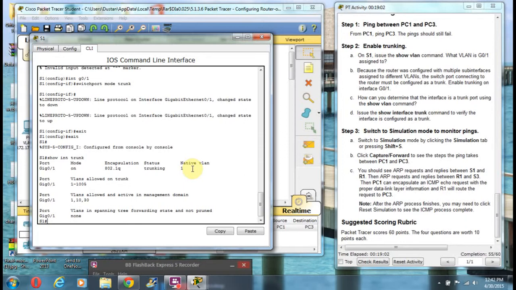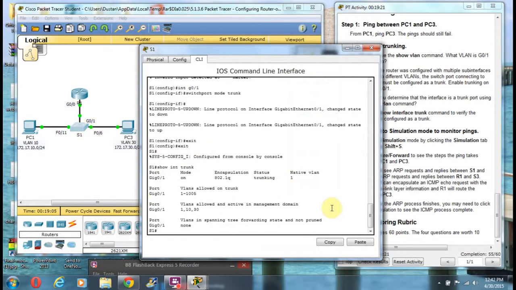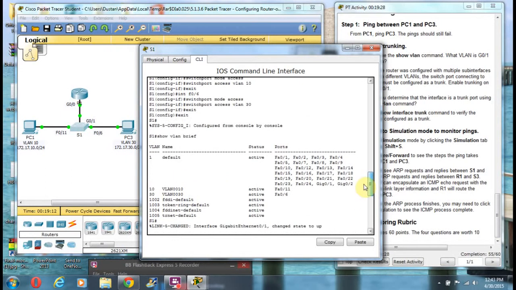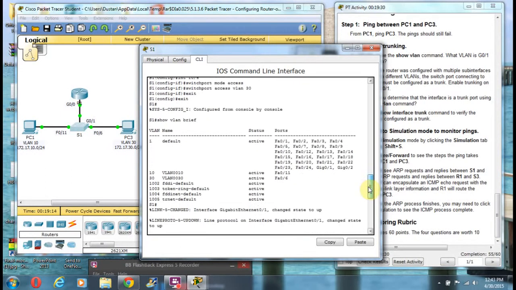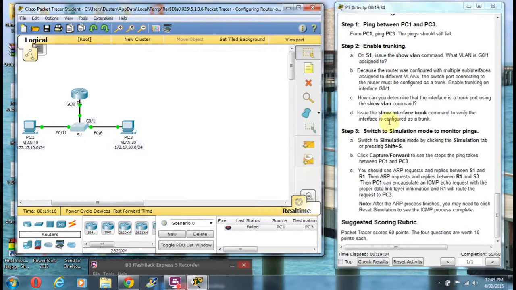Okay, all we have to do now is go to simulation mode to run this correctly. Let's make sure we haven't skipped anything. Oh yeah, one more thing. Let's show VLAN on here. Did we do a show VLAN? I think I did, but let's just double check. Okay, yeah, we did. We did a show VLAN. Okay, I'm good. Just making sure.